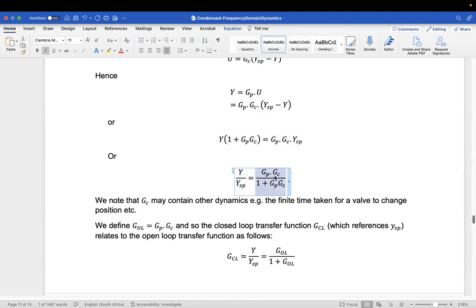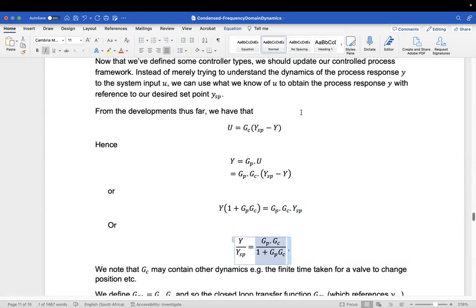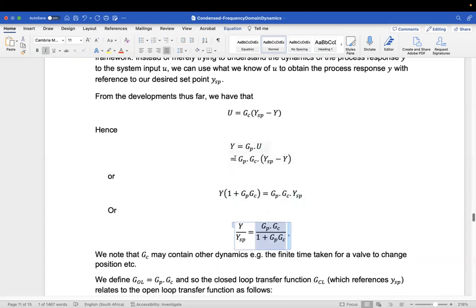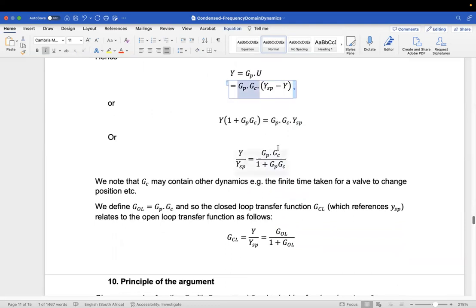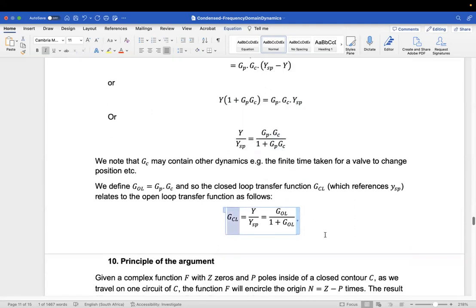And we call this now our closed loop transfer function. And we recognize here that this closed loop transfer function actually contains open loop functions in it. If we go back here, we can see that we have an open loop part. So we call this GpGc the open loop transfer function because it's the process itself times the control action. So we think of that as G open loop, and this whole thing is G closed loop. So we can say G closed loop is equal to y over ysp, which is equal to G open loop over 1 plus G open loop.